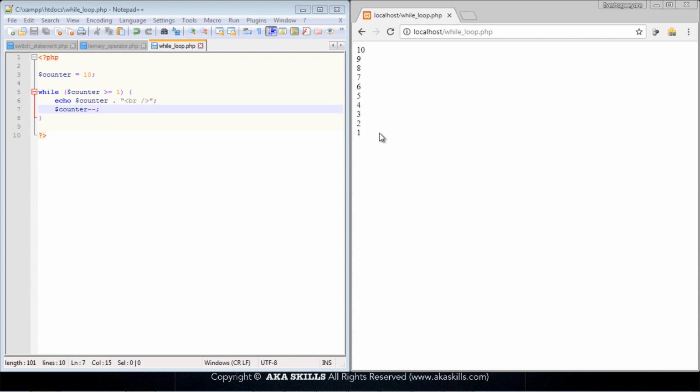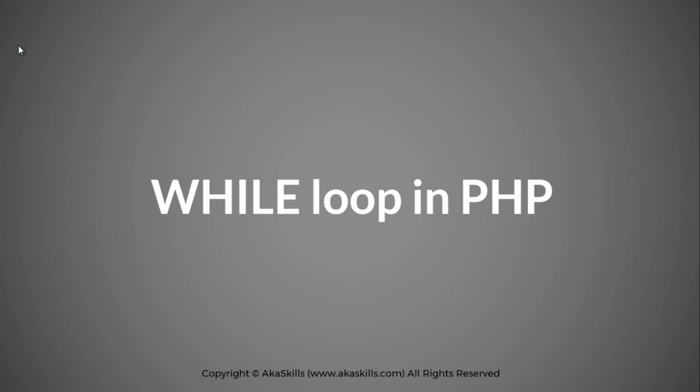How easy this is. So this is just a basic example of how to make use of the while loop in PHP. So play around with those examples while we move on to the very next loop we would like to talk about, which is the do while loop.